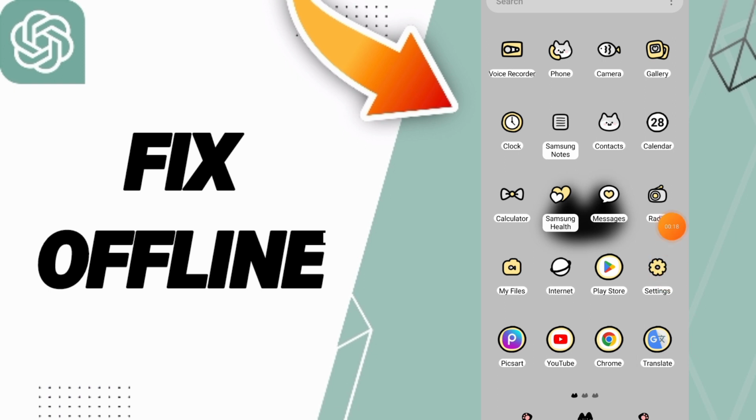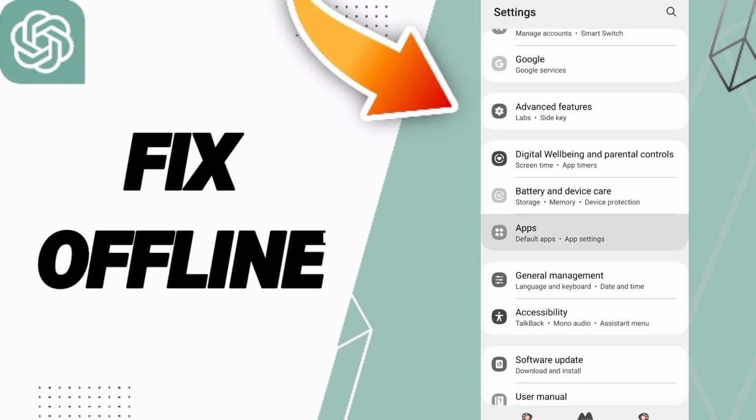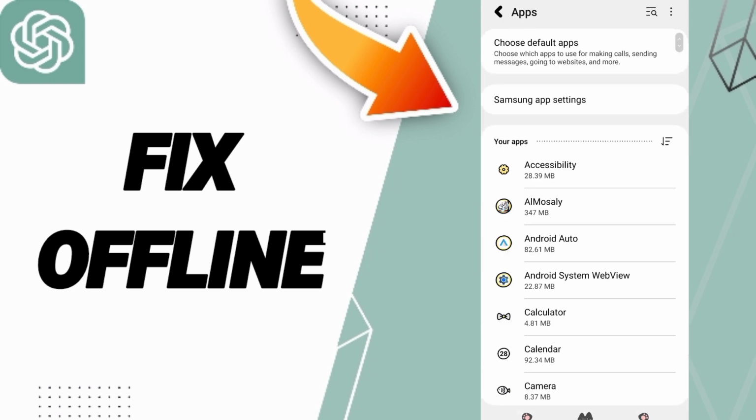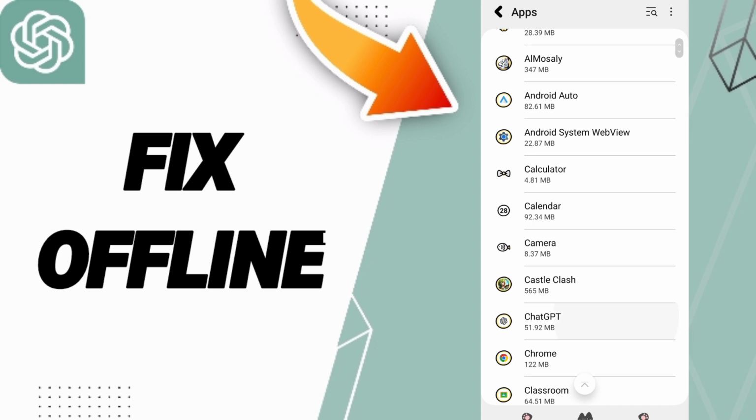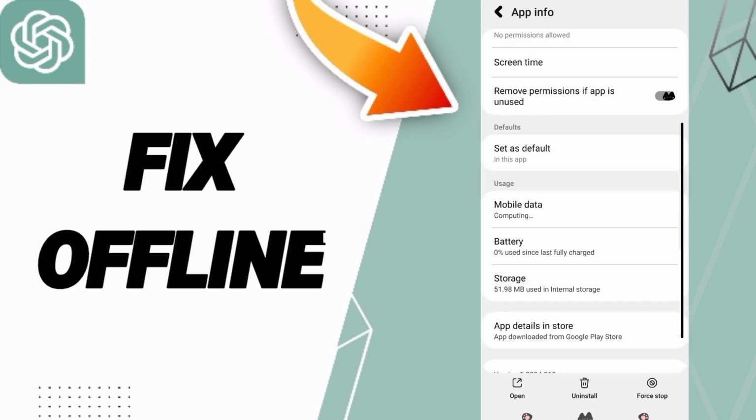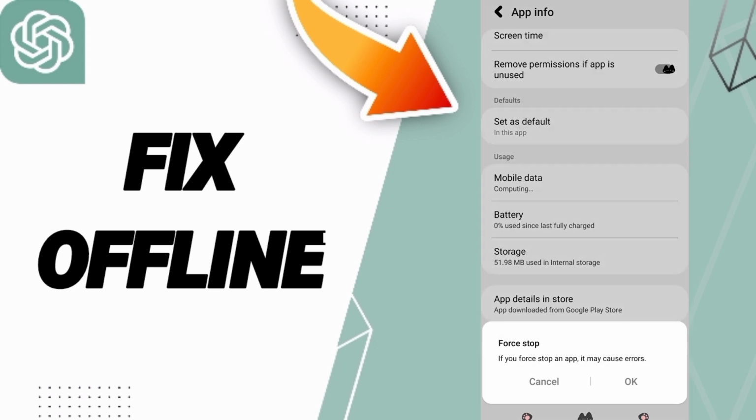you should just go to settings. Here you can click on apps, default apps, app settings. Then you can click on the ChatGPT app. Here you can click on force stop and you can click OK.